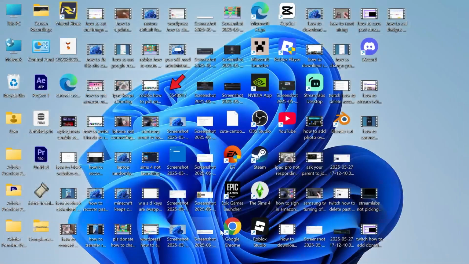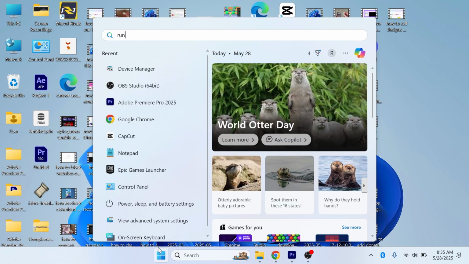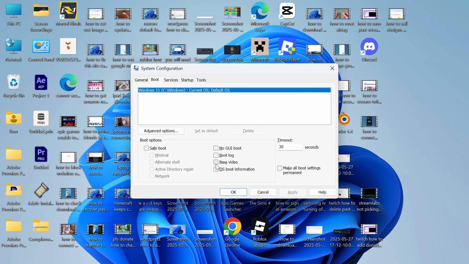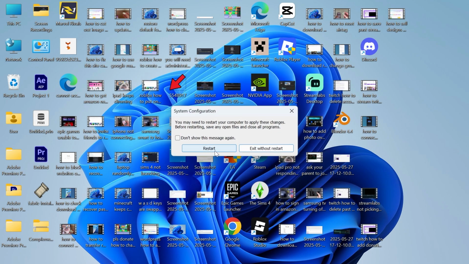We're then going to close out of this window and head back over to the Start menu, search for Run and click on the Run icon. Now type in msconfig and press enter. Click on Boot and make sure this option here, Base Video, is unchecked like so, and then you can press Apply and OK and click on the Restart button.